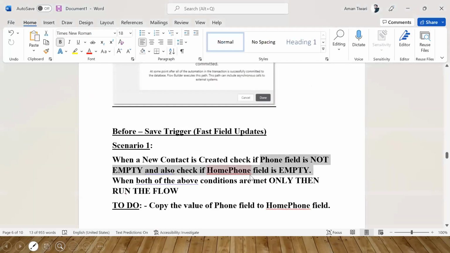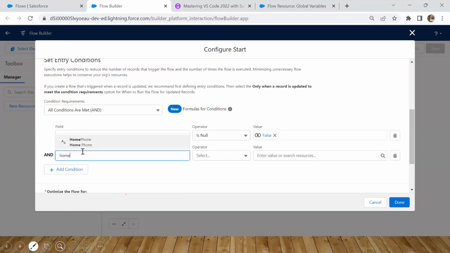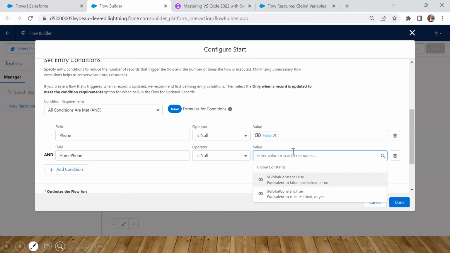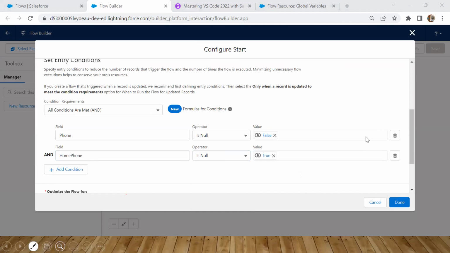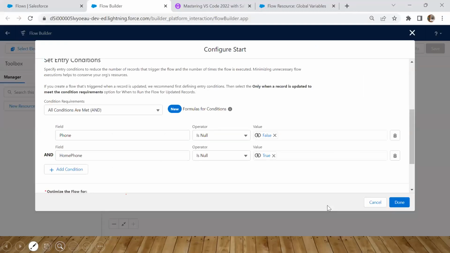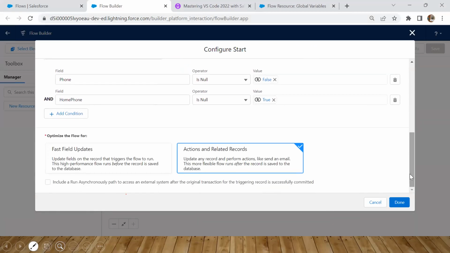The second one, they are saying that home phone field should be empty. So I will select home phone is null, and then I will select here true. And then it is saying copy the value of phone field to the home phone field. That means I want to trigger this flow at the same moment on the same particular object, on the contact object itself. So I will use this option, fast field updates, and I will click on done.